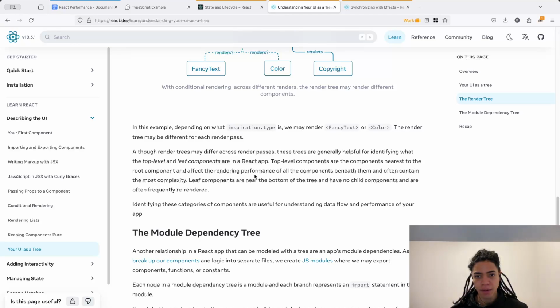Leaf components are near the bottom of the tree and have no child components, and are often frequently re-rendered. Although render times may differ across render passes, they are generally helpful for identifying what top-level and leaf components are in the React app. Top-level components are nearest to the root component, affect the rendering performance of all the components beneath them, and often contain the most complexity.